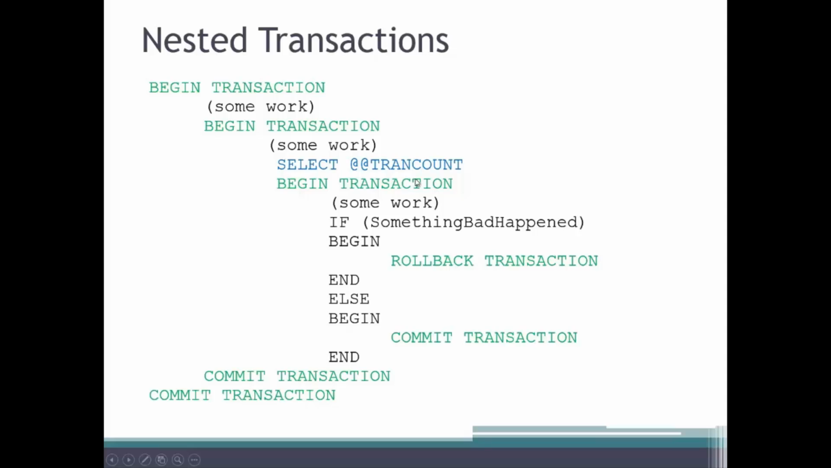@@TRANCOUNT is a special variable, a global variable, that you can use to tell how deep you are into a transaction. When you don't have a transaction open, @@TRANCOUNT will return 0, indicating that there are no transactions. After you have done one begin transaction, if you select @@TRANCOUNT, it'll show 1. So where this is at in the scope of these nested transactions, this select @@TRANCOUNT would return 2, because at this point I am inside of 2 transactions. The main one that I started on the outside, and the second one that I started inside. So my @@TRANCOUNT at this point would be 2.